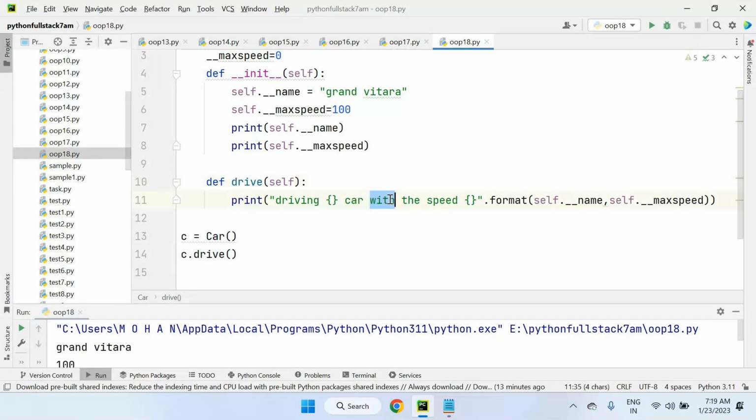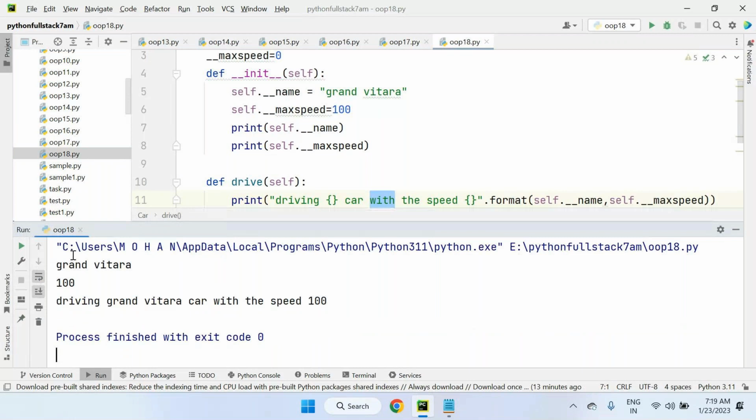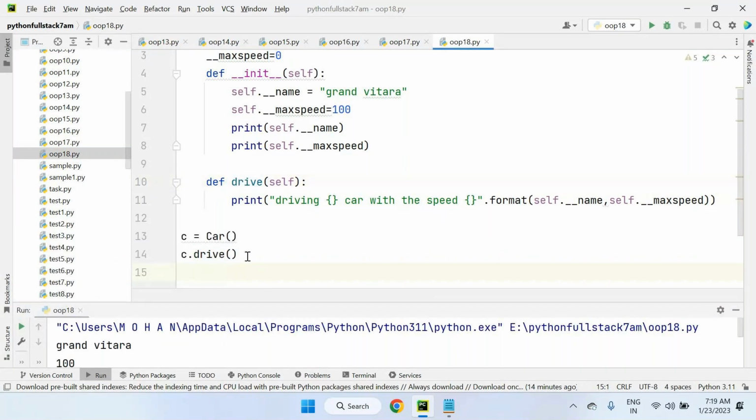Let's run this one. Look at this: through the constructor we got this output, the car name is this one and the car max speed is this one. Through the public method, you can see driving Grand Vitara car with the speed 100 only. Driving Grand Vitara car with the speed is 100. Perfect.